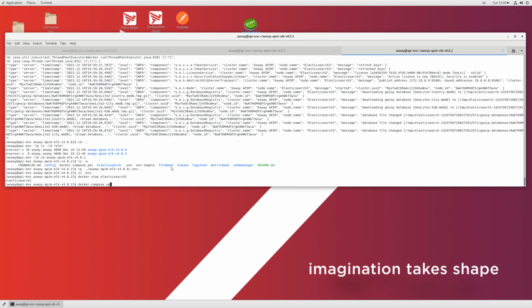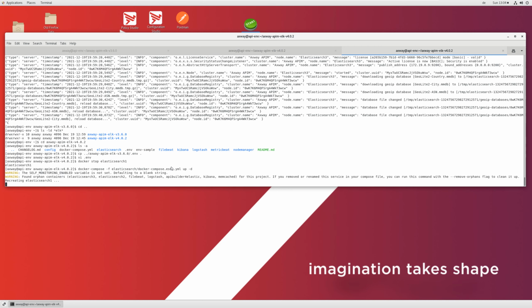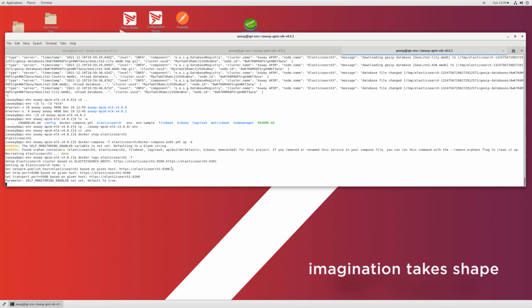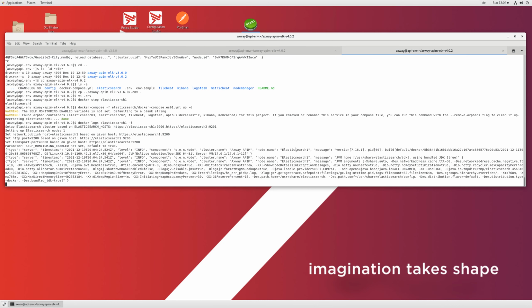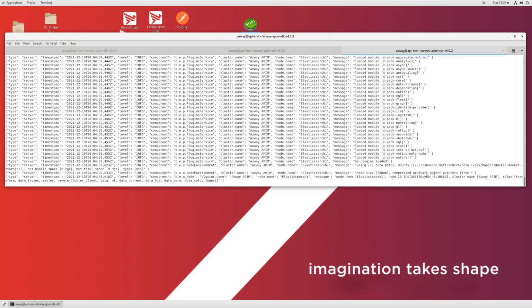Docker compose up -d. Nope, that's wrong. Elasticsearch Docker compose. We would like to bring up the first master node. Well, not the first master, the first node. Recreating it, and it's recreating it because we're using a new version. So you see it's now the 7.16.1.